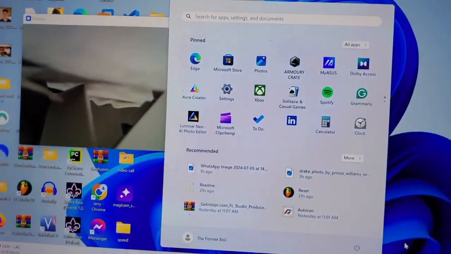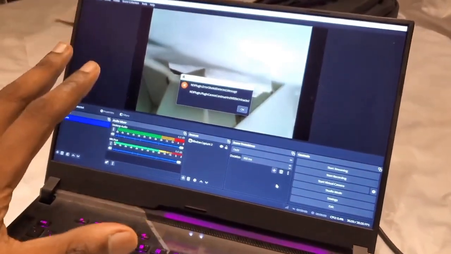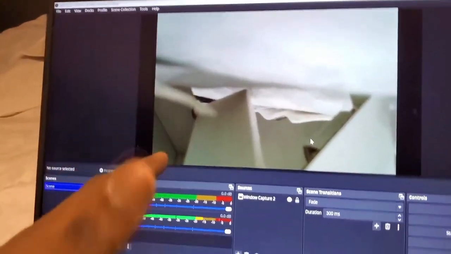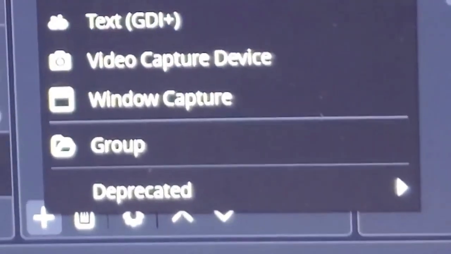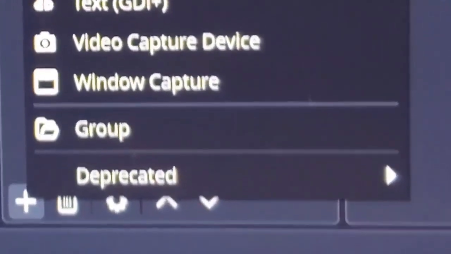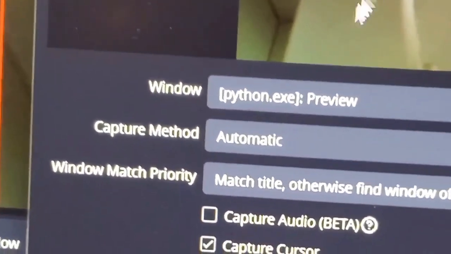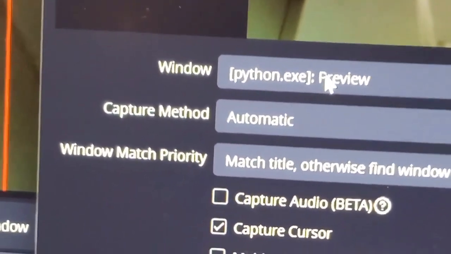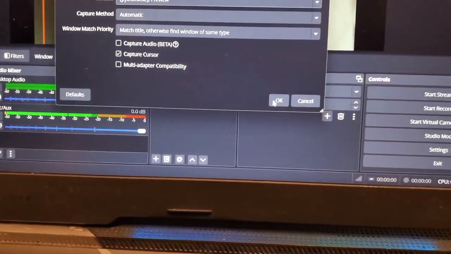I'm just going to open OBS Studio. Once I open OBS Studio, it may be confusing to you, but let me explain. To add Roopcam, you're just going to click on plus, then click on window capture, then click on OK. Once you click on OK, you're going to change this area to Python exe preview, then click on OK.